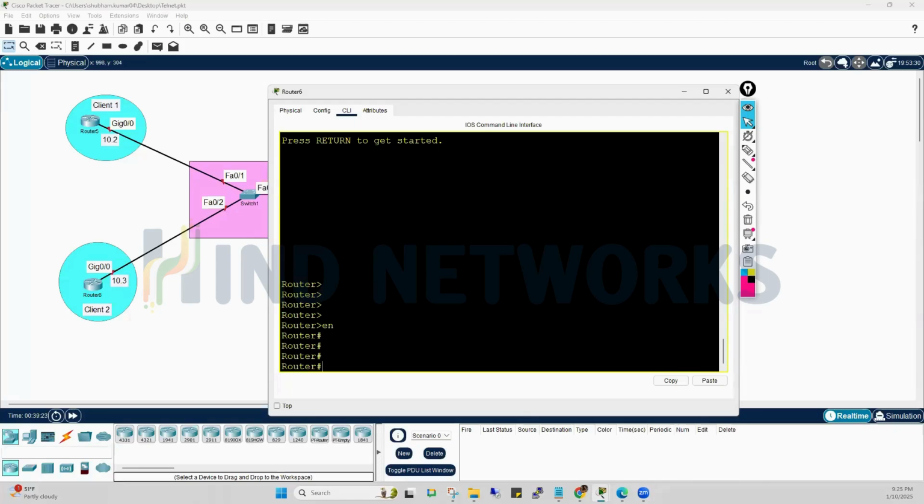Getting my point, everyone? One more thing. If you know enable but you don't know the exact word for that command, I write EN and press the tab button on my laptop. When I press the tab button, it automatically completes the command. That is the way generally we work on the CLI. Clear, guys? I hope you understand.